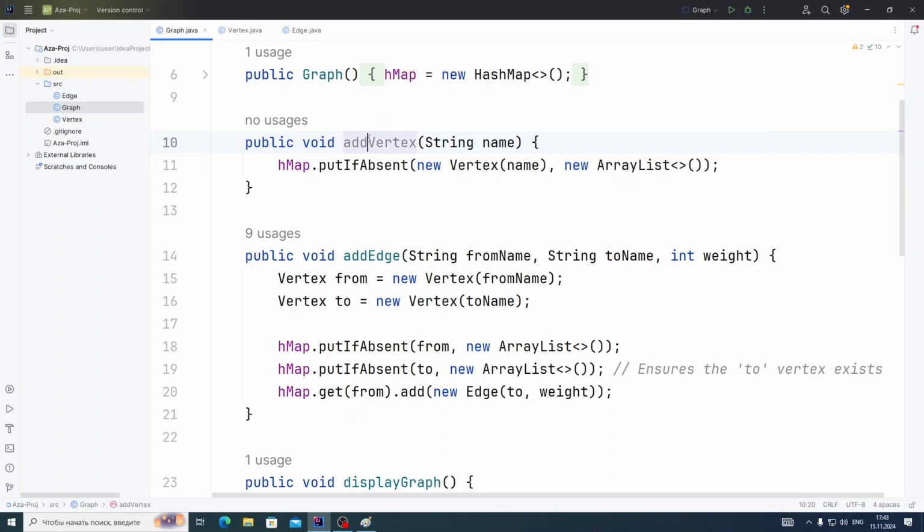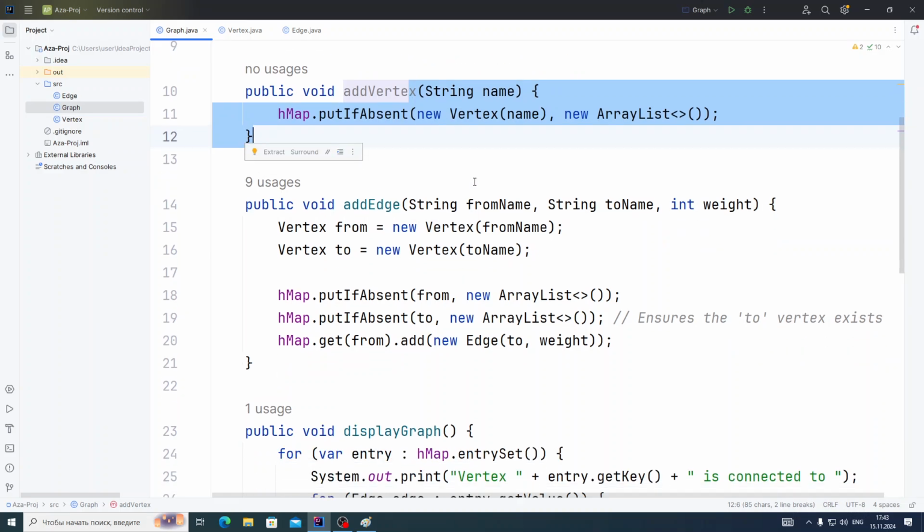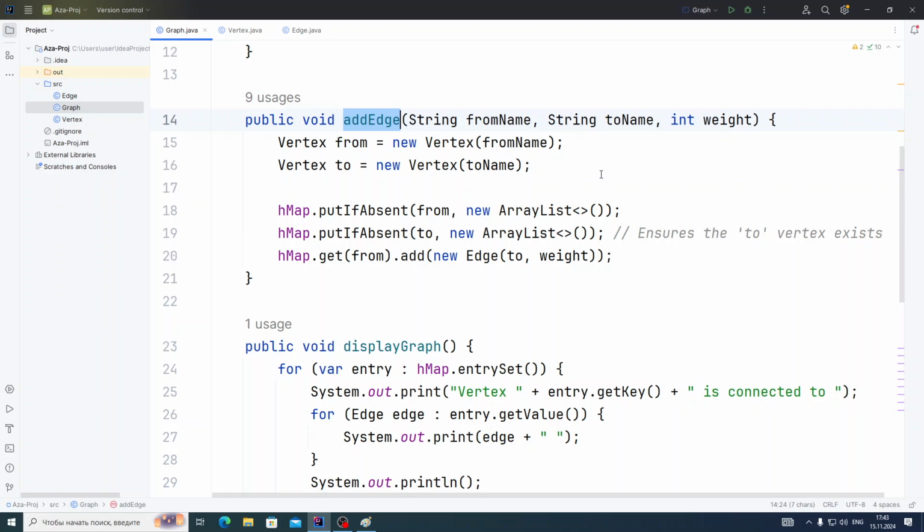If you say add vertex, for example, Almaty, it will put into the map the key Almaty vertex, and the value will be an empty array list. Okay, don't think about this, guys. We will talk about it later in the next lectures. Let's talk about this method, add edge. And this method I may ask you on the quiz also. Okay, you have to understand.